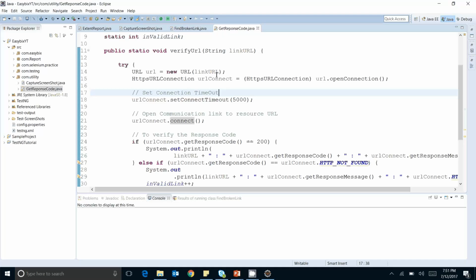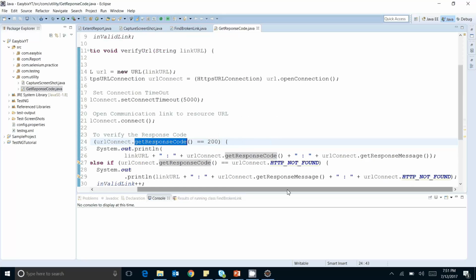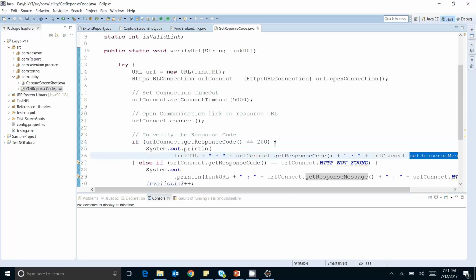Then I put some if else. I am getting URL connect dot get response code. Using the open connection, I am hitting the URL, and using get response code, I am accessing the response code of my URL. If the response code is 200, then print the link, print the response code as well, and print the response message. If you are getting anything apart from 200, it could be anything like URL connect HTTP not found.